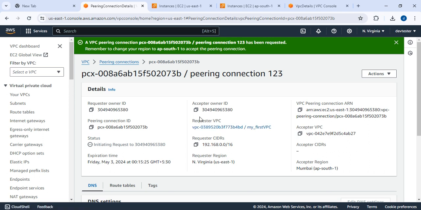So will the peering connection be done? No, I just initiated the peering connection. Like on Facebook, suppose you send a friend request to another user, it will not be automatically approved. Only when the other person accepts your request will you be able to communicate with them. In a similar way, I just initiated the friend request from the Northern Virginia region to the VPC in the Mumbai region.